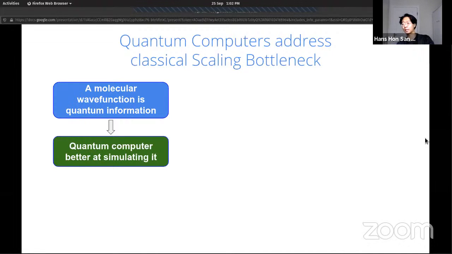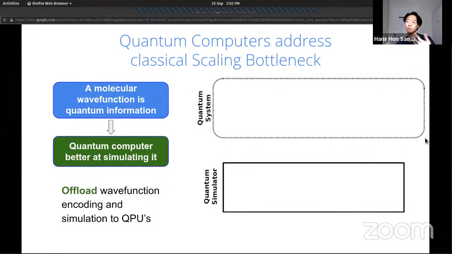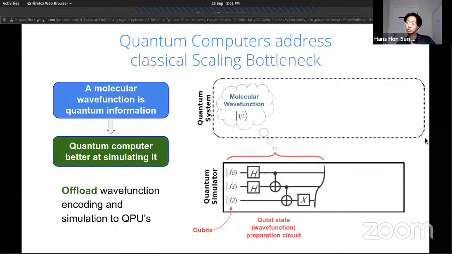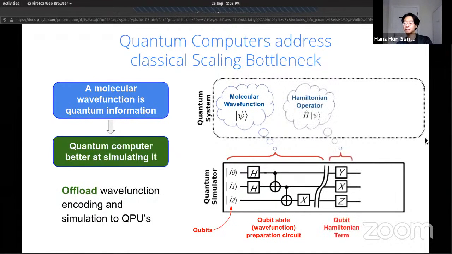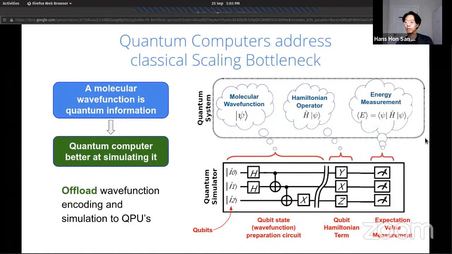Specifically, in the near term, we might expect to see the offloading of the wave function processing and simulation to QPUs. I like to see it in many ways similar to offloading graphics processing to a dedicated GPU. You would use a quantum circuit to prepare the computer such that its state matches that of the molecular wave function. You would then apply Hamiltonian operators directly onto the wave function that you've just prepared, and finally extract the energy eigenvalues of the Hamiltonians by measuring the values of the qubits.